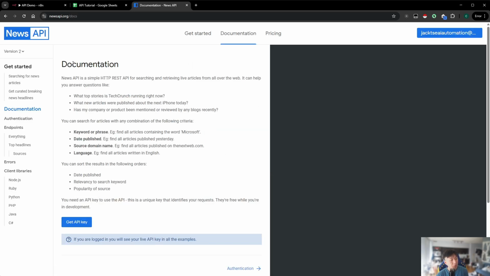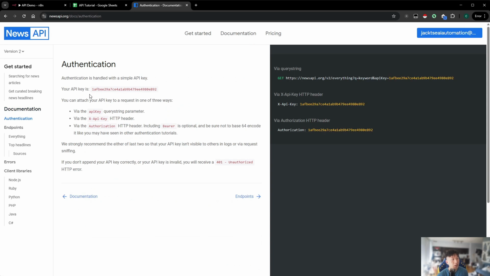In here, the first thing we usually check is the authentication. We come to here, and you will see this web page already has my API key in here. So we will see my API key in here, and on the right hand side, this is an example of doing one of its endpoints, which is the thing that we're going to talk about right now.